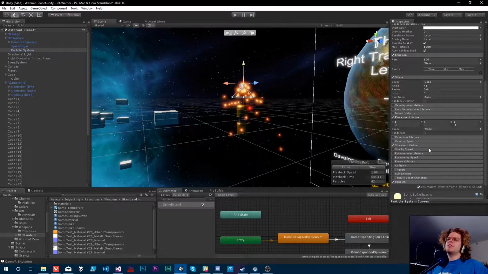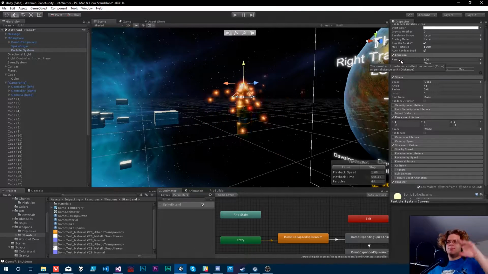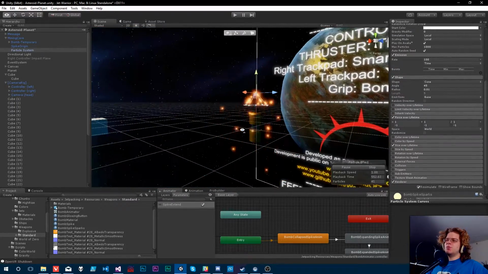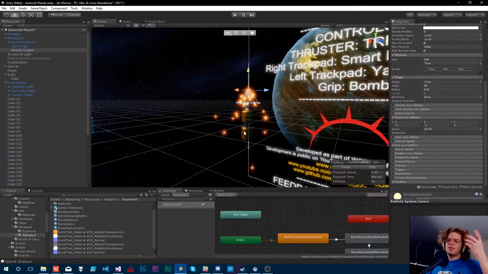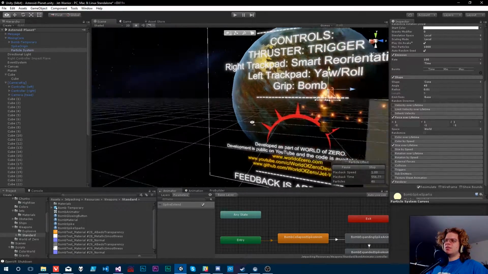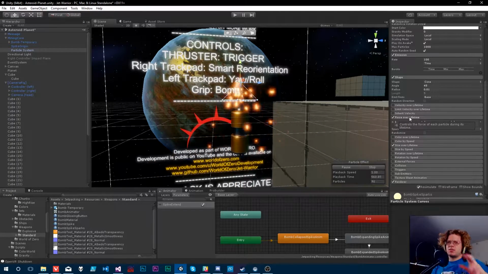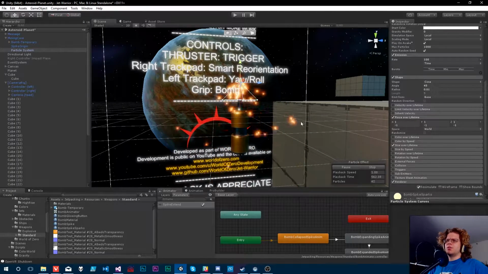We have force over lifetime, and this is just random force. This is why they're kind of bending all over the place. The advantage here is that it looks a little bit more chaotic. It looks like the fire is kind of sending them all over the place. So instead of just spraying out, it looks a little bit more real. At least I think it does.